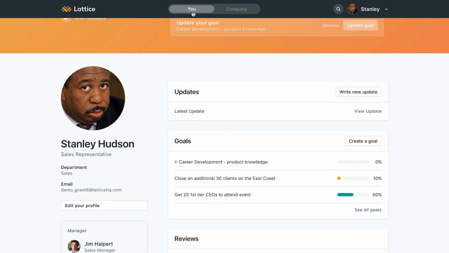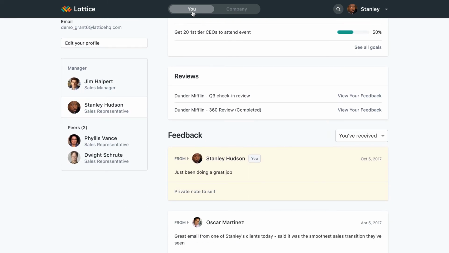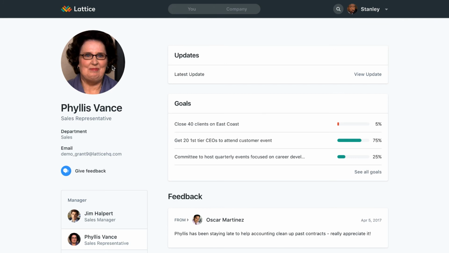In the updates section, you can look at your old updates, or write a new update. In the goals section, you can view your current progress, create a new goal, or view your previous goals. Your profile will also be the place to quickly access any shared reviews you have, and see the feedback you've been receiving from your peers. And all of this is true for other people's profiles as well. We think this is going to be a great way for you to learn more about your coworkers.